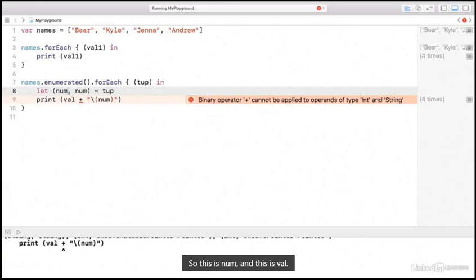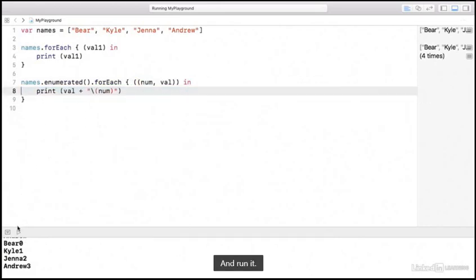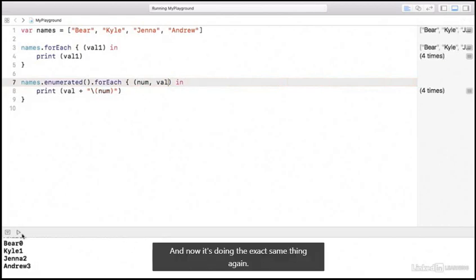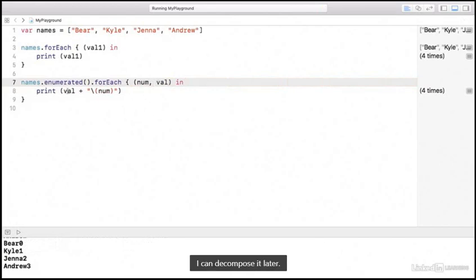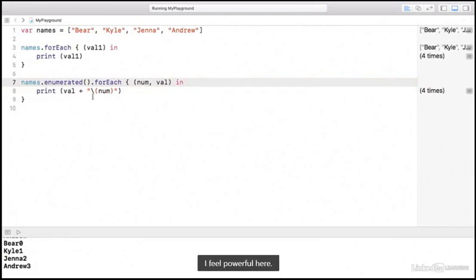Oh, I have these backwards. So this is num and this is val. Val needs to be the string. I can also decompose them right here. So I can delete this line and run it. Oops, I have duplicate parentheses. And now it's doing the exact same thing again. I've just decomposed the tuple here. I can decompose it later, or I can access them through the dot notation. But either way, I'm cycling through using the forEach higher order function. I feel powerful here.